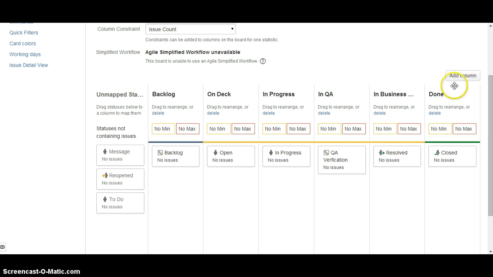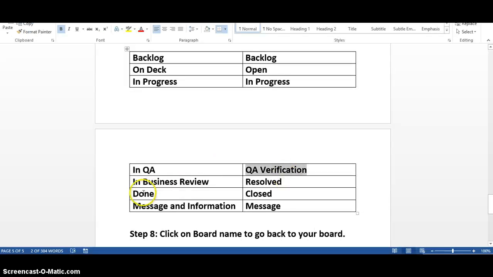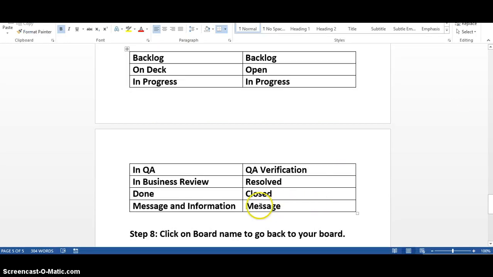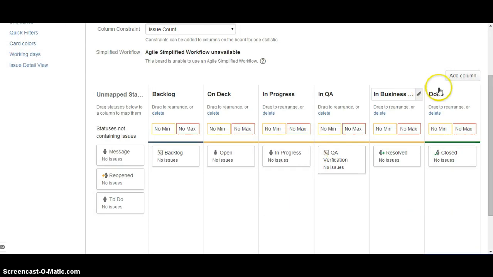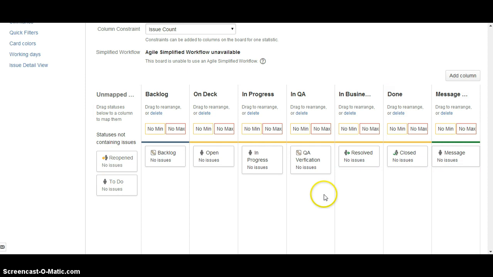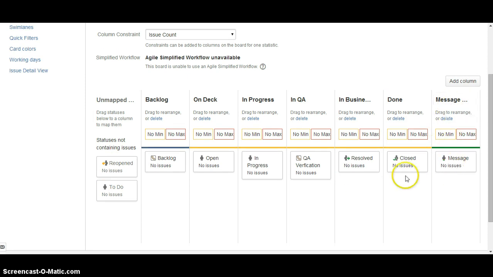Oh, that's done. Now we are remaining with two more statuses. The second last is done column, and done column is already configured with closed. Then we have last column is message and information. Let's configure that as well. Message and information, let's put that column at the last position and configure message with the message and information column.